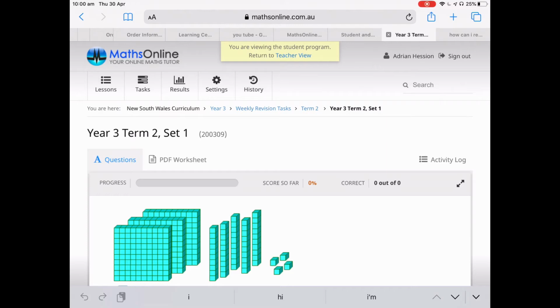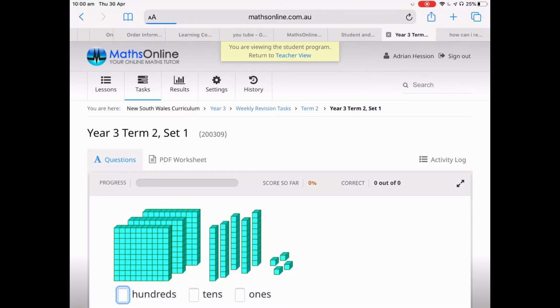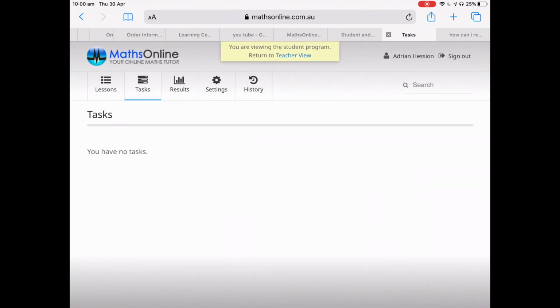Another feature of this program is that teachers can set tasks depending on the concept that is being studied in class. So just next to the tab, the lessons, you'll see the tab tasks. So if your child taps on that, currently because I'm in teacher login, I don't have any tasks set for me, but your child will have some tasks set for them depending on the concept. They might also have some overdue tasks that will also be listed in here that they will need to complete to help build that solid foundation.